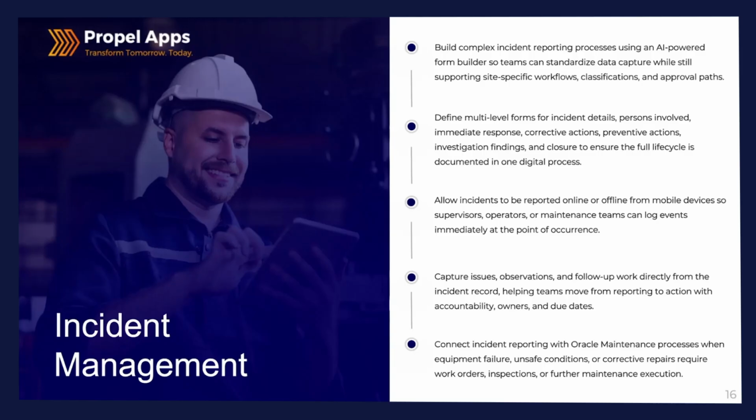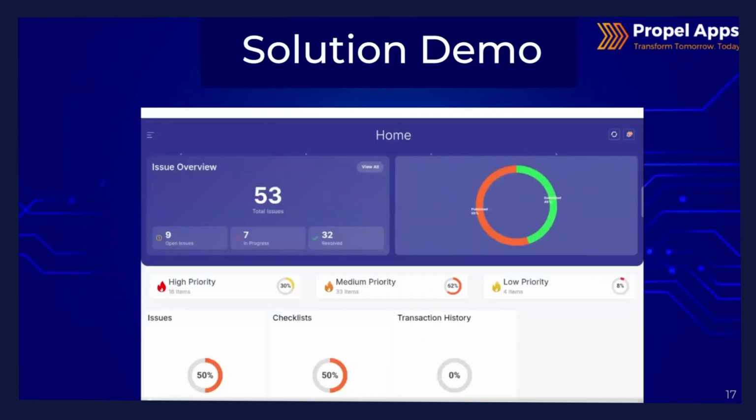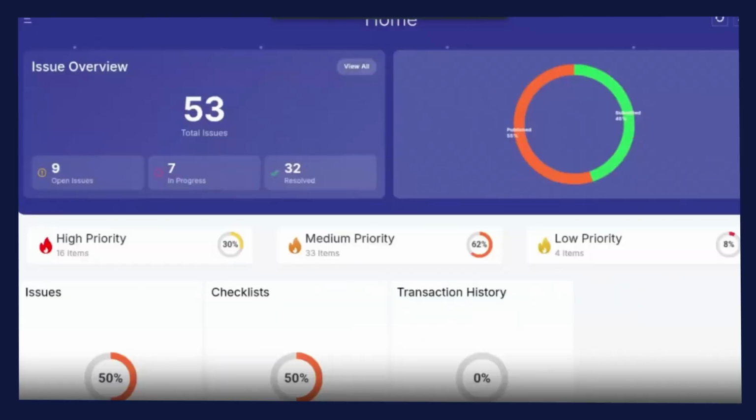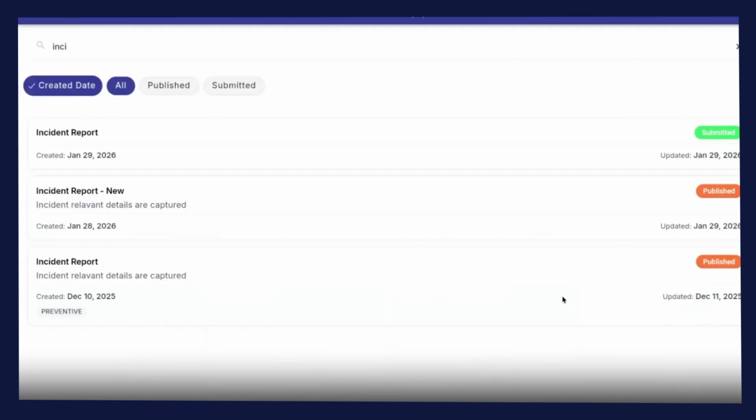So anything with respect to asset related, if they find any observations while executing, they can raise a follow-up action, so that in the future, a planner or a scheduler can convert that into a maintenance work. So quickly, let me show you how the incident management use case is covered using a digital forms tool. I'll just run a little faster.